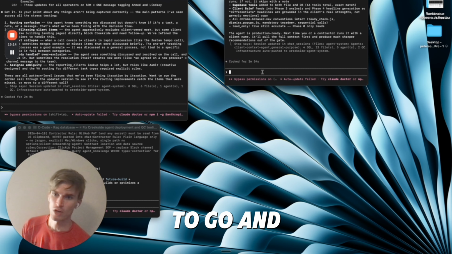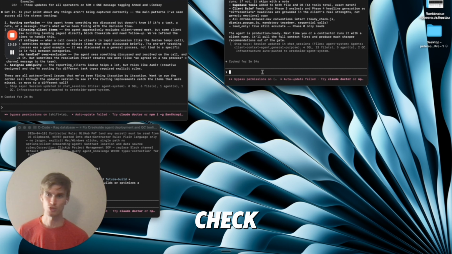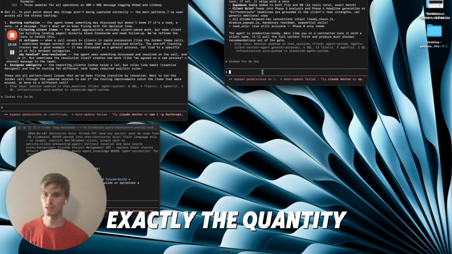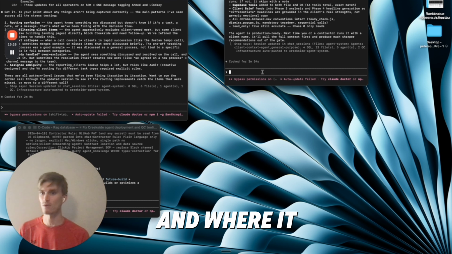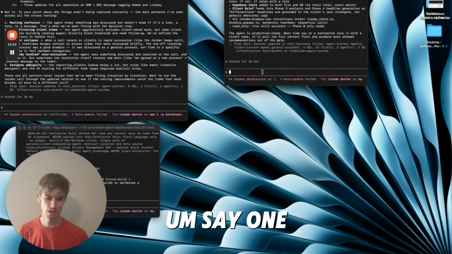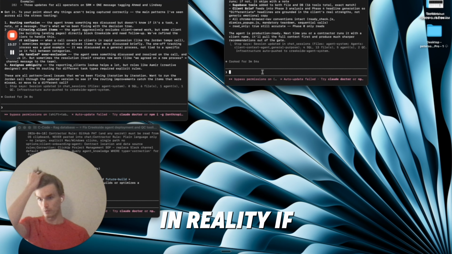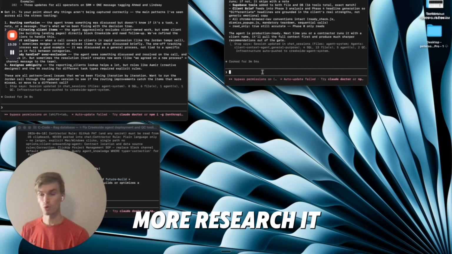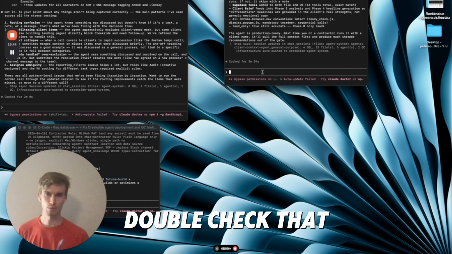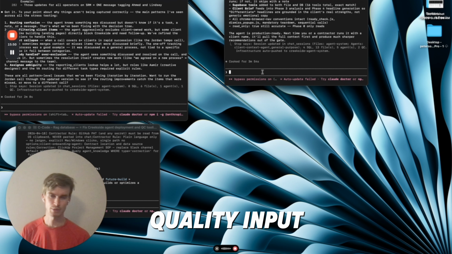Now that it's pretty much ready to go, and this one was a simpler build out with less issues, one thing I always like to do is double check the output that it gives me by asking it to present exactly the quantity of information it found and where it found it from, because you don't want it to just have searched through say one competitor and only looked at 5 ads and then said, oh, there's a massive gap here, when in reality, if it actually did its job and did more research, it would have found the correct information.